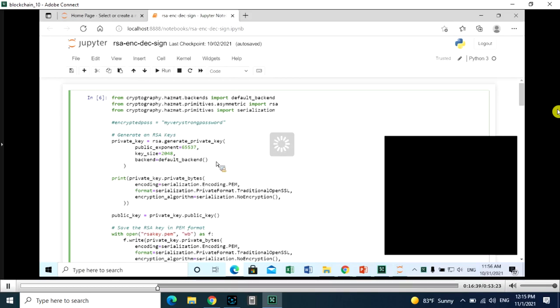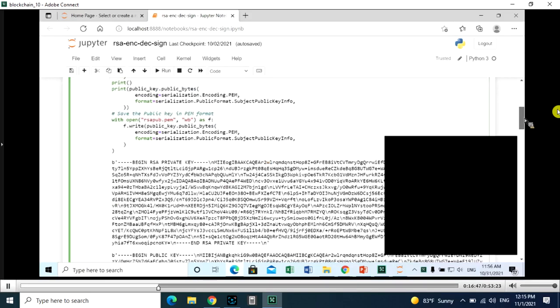Let's put another name, for example, Bob private key. Then this command generates a public key for this private key and stores it in the public key. So the public key now is an object associated with that private key. This command prints out the public key. So this is the public key here.